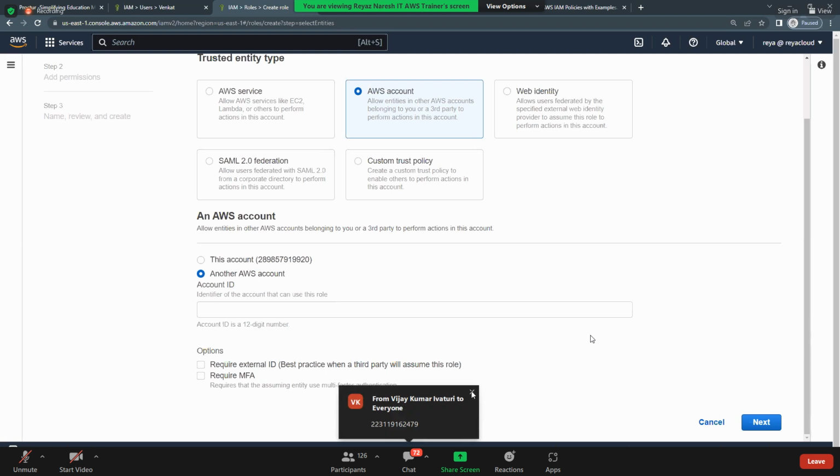I got one ID, enough. See guys, thank you Vijay. So copy this. Let's say I'm giving access to Vijay. Create a role and then put it here.